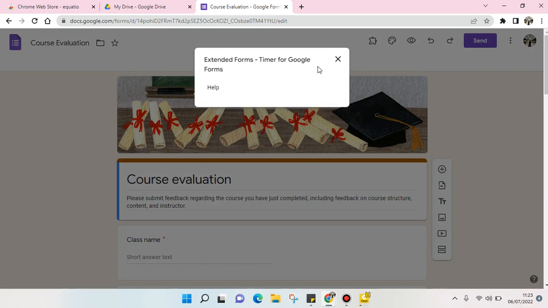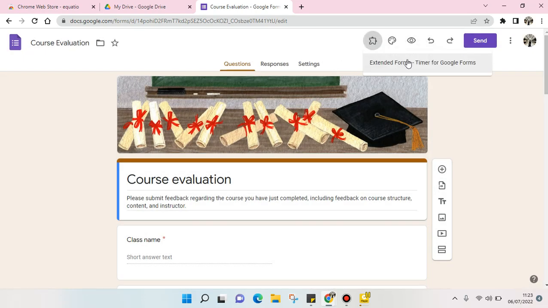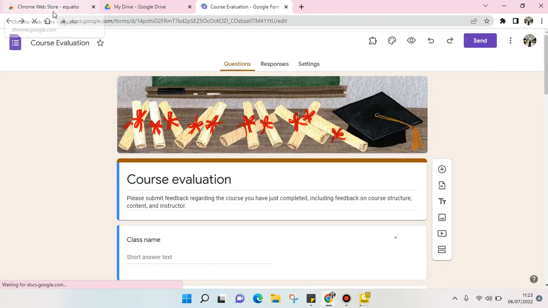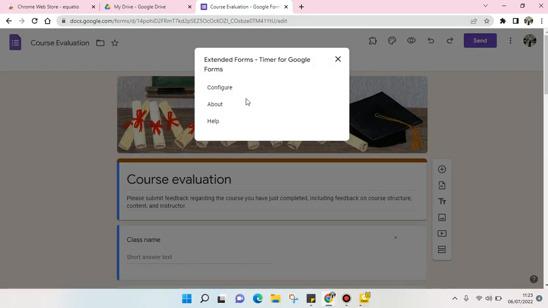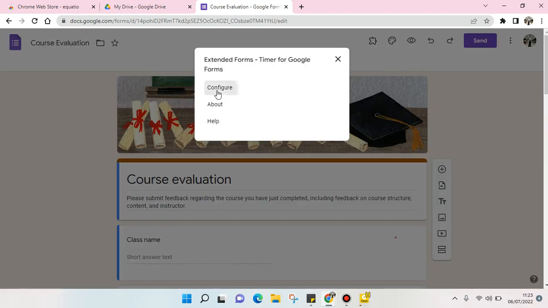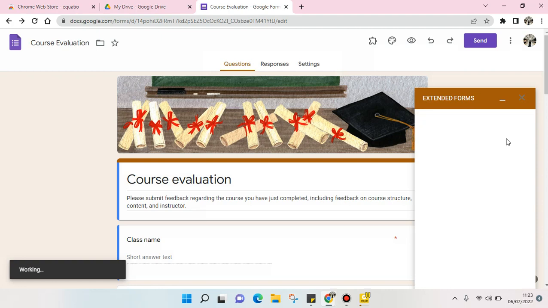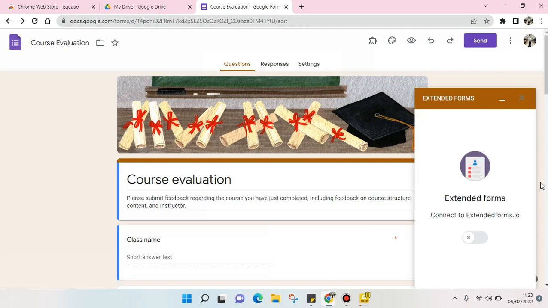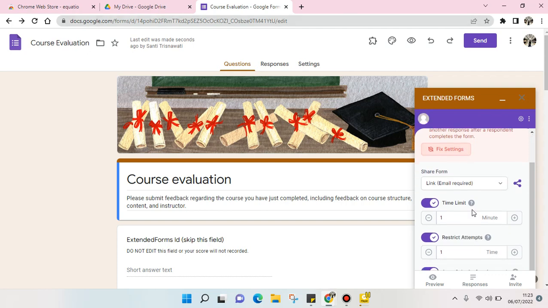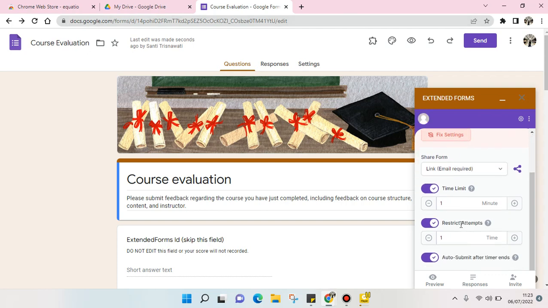Timer for Google Forms. Okay, let's just restart it. Okay, you'll find this and you can just click on this and click on configure. Okay, you'll find at the right side, you can click on the little circle here, and here you can set the time limit in your Google form.